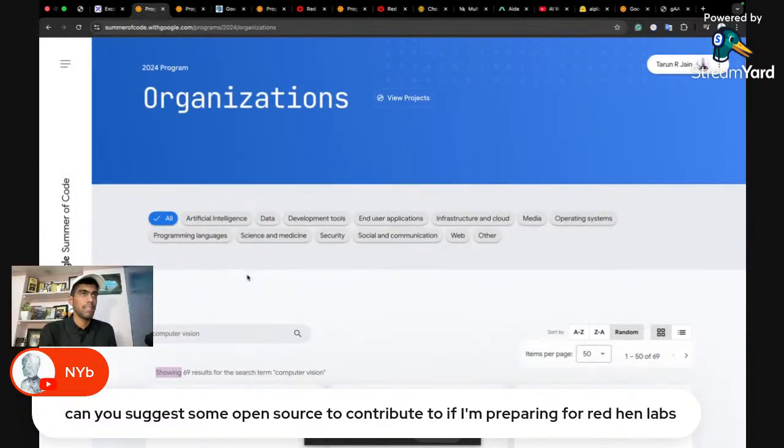The only thing is you have to do a bit of research to understand which projects are relevant, because I don't know what your expertise is as of now. So search for your keywords, learn how to pick your ideal projects, and then proceed. For the time being, if you want to contribute to something related to Red Hen Lab, you can learn PyTorch and Transformers from Hugging Face.